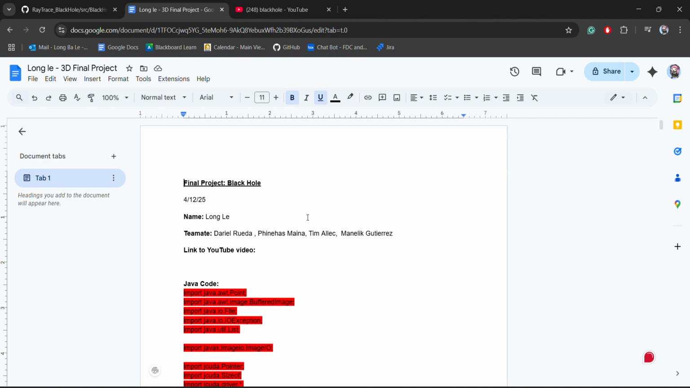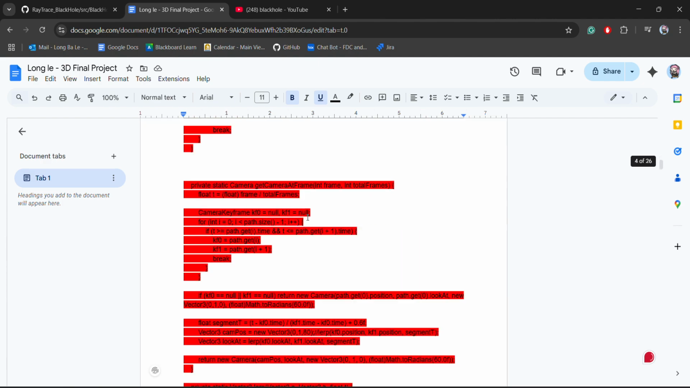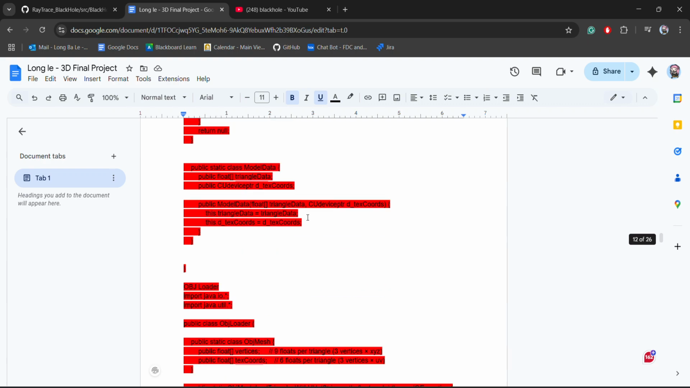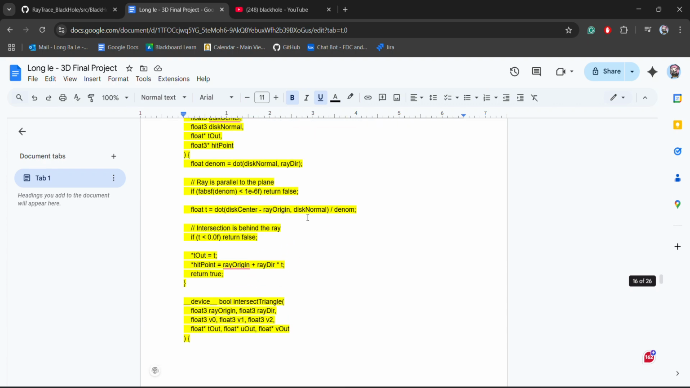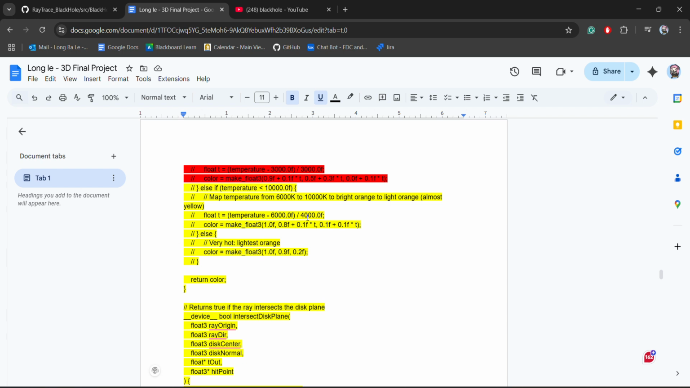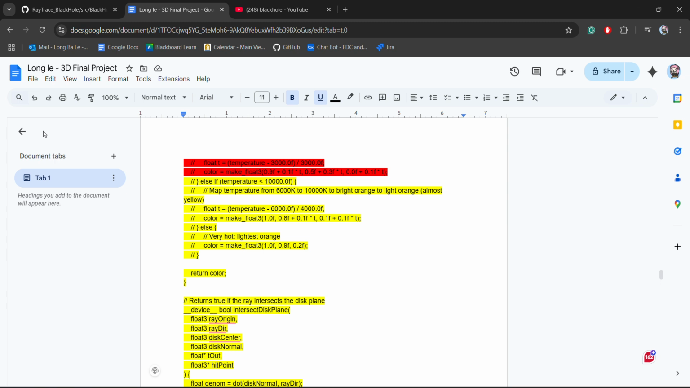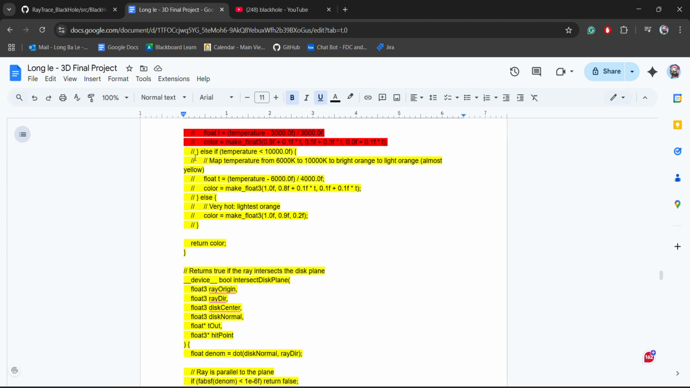Okay, so let's go over the code that I worked on for the project. I mainly focused on the CUDA code. Here, the first part, let me go there.